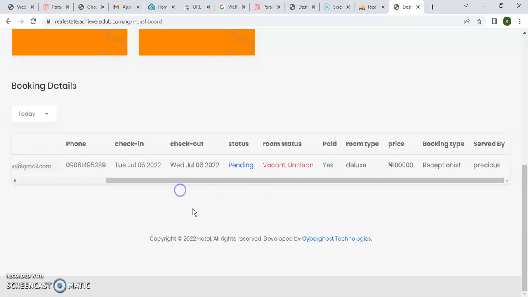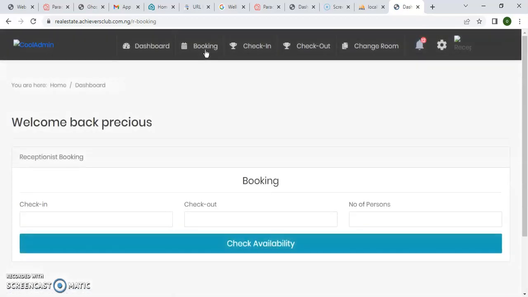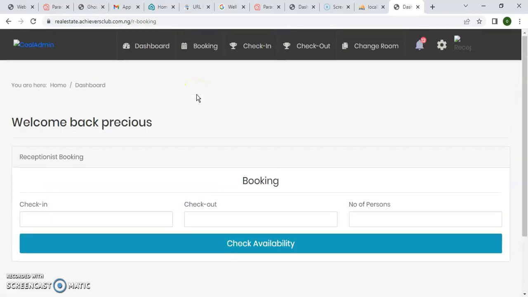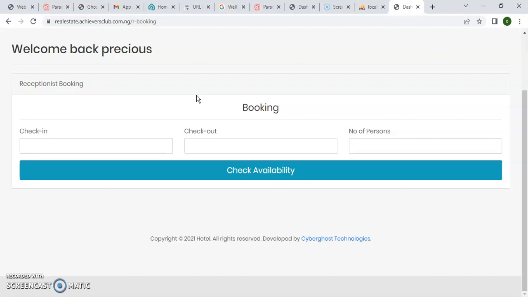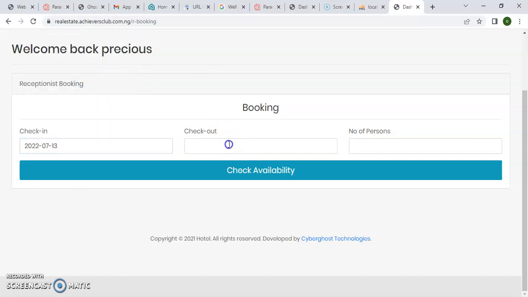Okay, so now let us go to the booking section of the receptionist interface. When a guest walks into the hotel, the receptionist will have to go to this booking section to first book a reservation for the guest. So depending on how long the guest wants to stay, 13th to 14th.